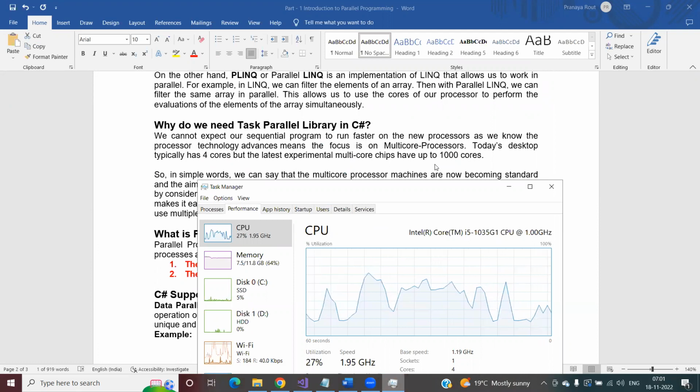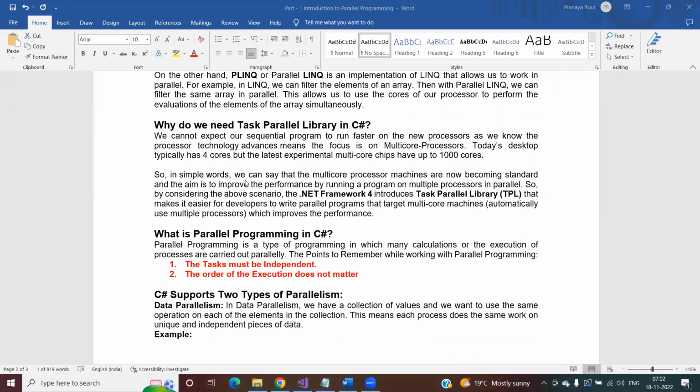If you have 10 cores but you are only utilizing 1 core, then what is the meaning of having 10 cores on my machine? There is no meaning. So we have to utilize the CPU resources to the maximum, not all, but maximum, right? In simple words, multi-core processor machines are now becoming standard, and the aim is to improve performance by running a program on multiple processors in parallel, right?